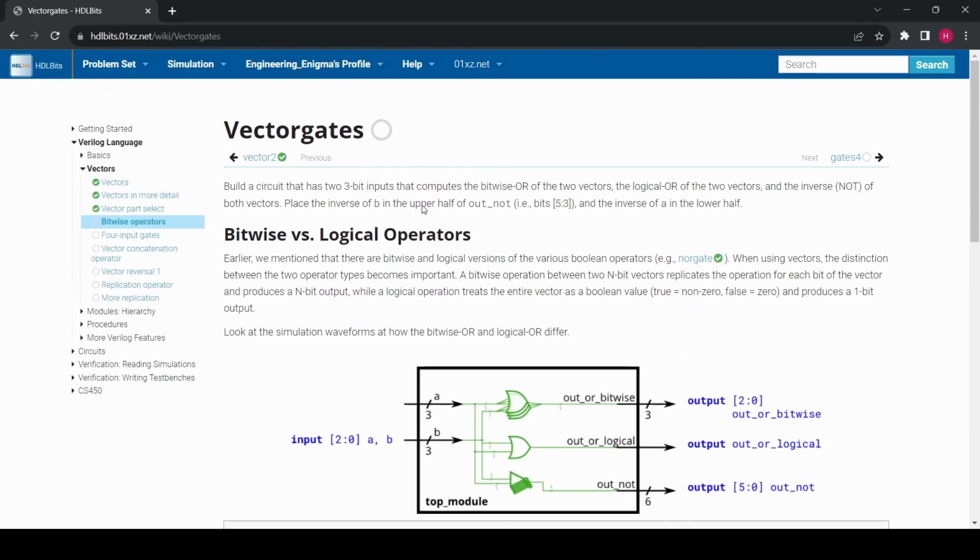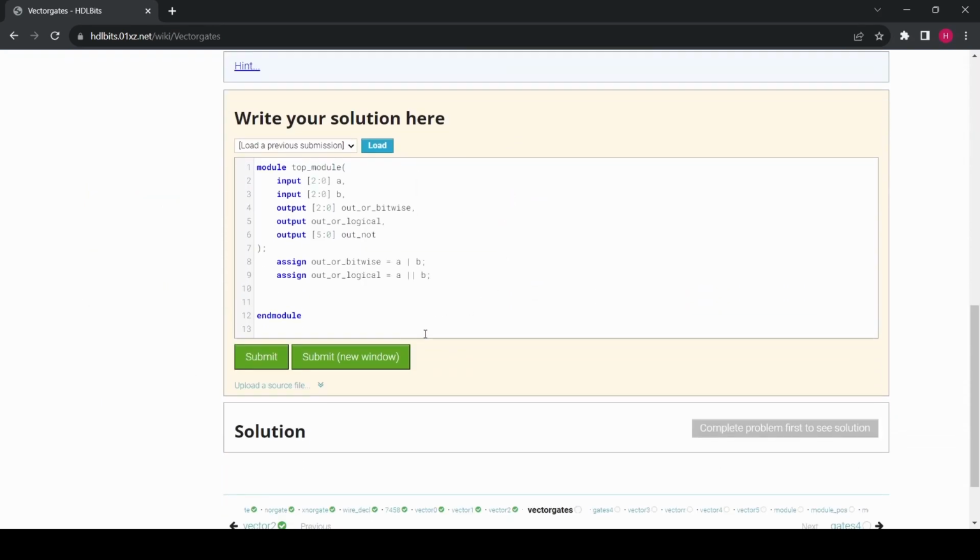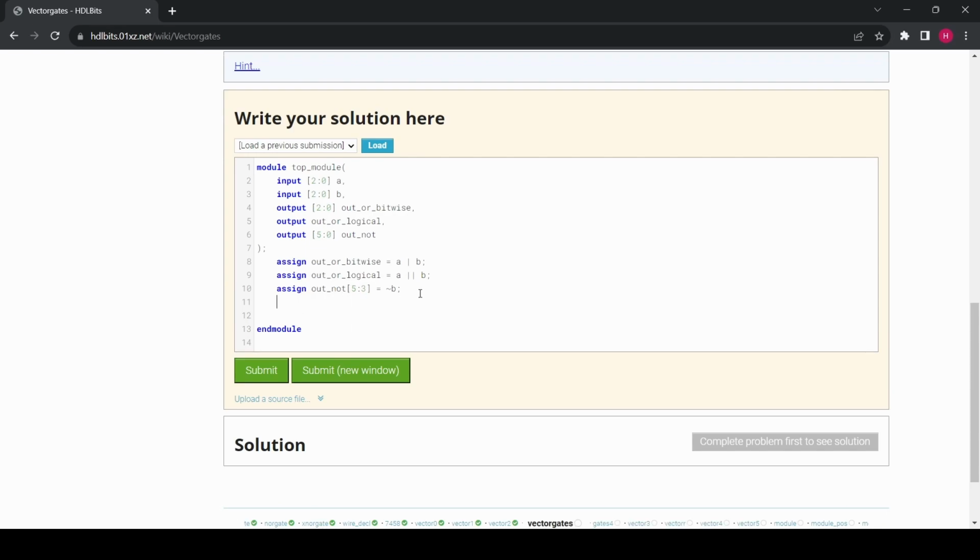Now in this question they have mentioned place the inverse of b in the upper half. So assign upper half is 3. Oh, NOT of b. So this is the symbol for NOT.